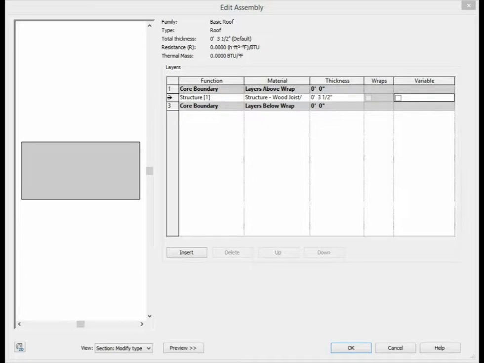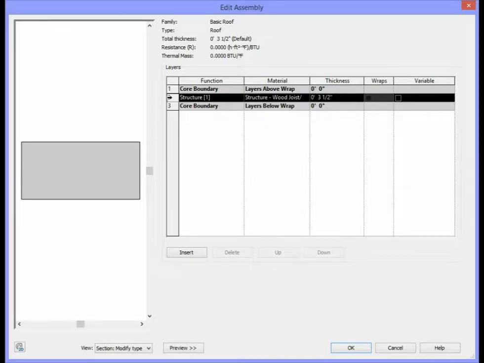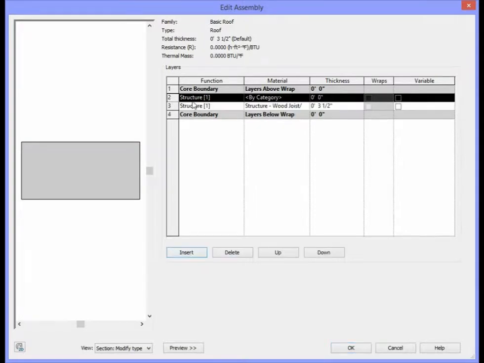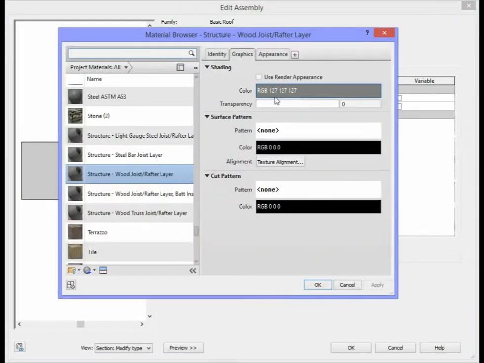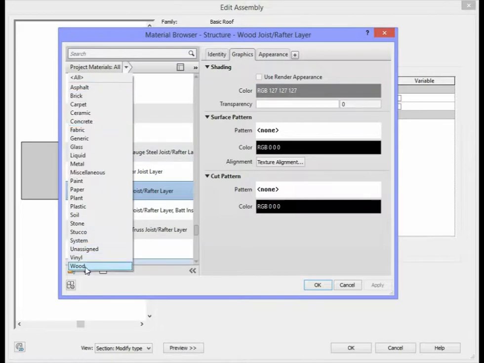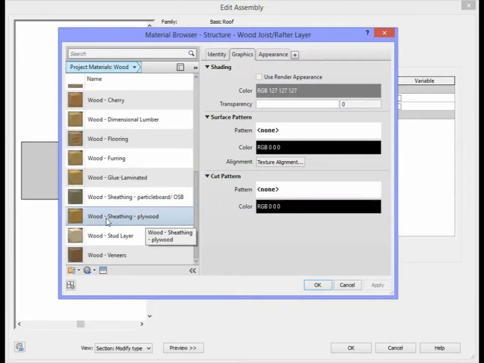So you will select layer 2 in the Edit Assembly and click on the Insert button. This will give you the opportunity to add another component to the roof object. We will change the function of layer 2 from structure to substrate. The material, we will change the material to, so we will select wood sheathing plywood and click on OK.